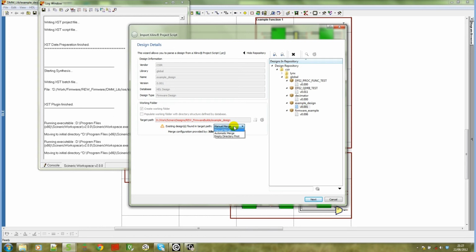So there's 3 options here. You can manually merge your designs. You can do automatic merge, which is probably what you'll use the most of the time once you're familiar with this flow. Or you can enter the target directory and recreate it or overwrite the existing design. We're going to do a manual merge for the purposes of this demo, so we're going to go next.